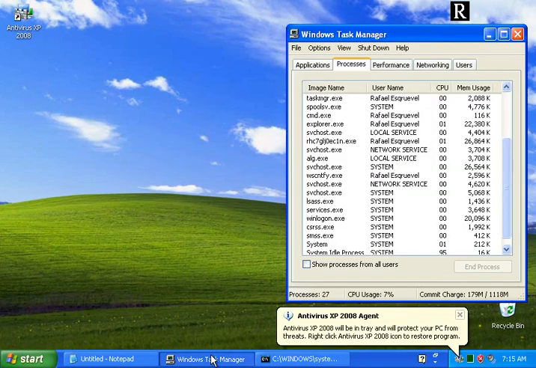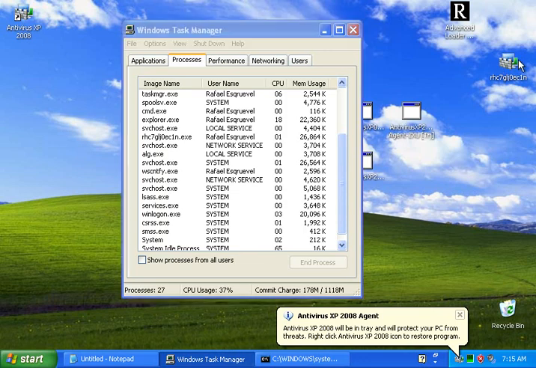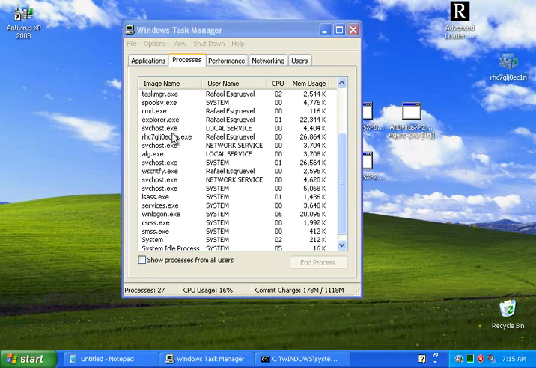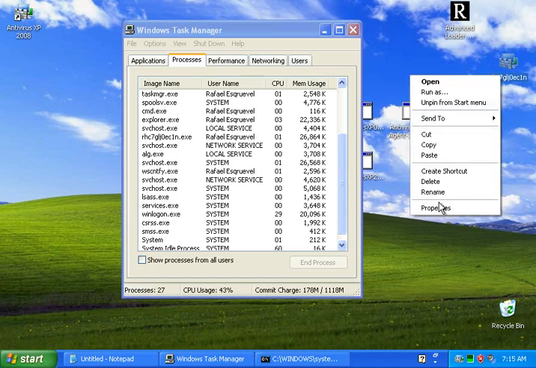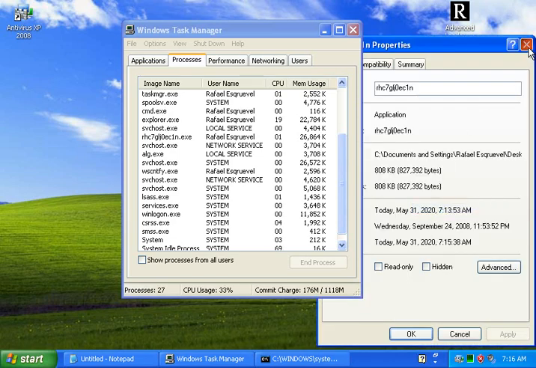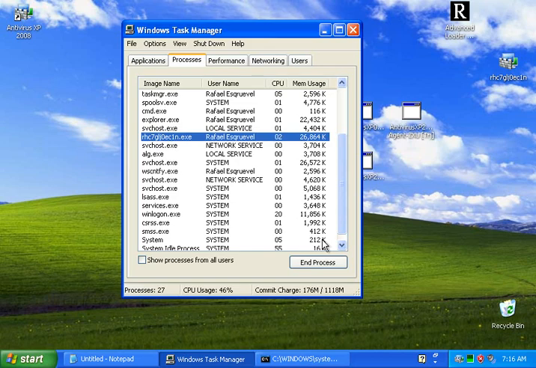Damn, didn't work. So you must have a backup copy of the file before you crack this loader file. So you must make a copy of this file right now. You must make a copy, or else Antivirus XP 2008 cannot work stably anymore.